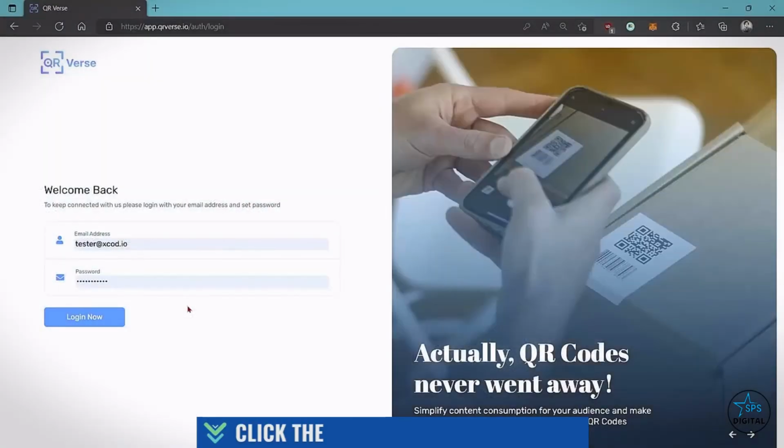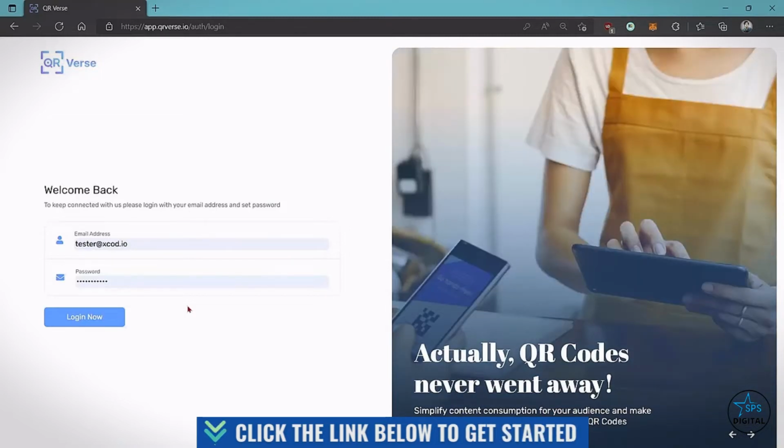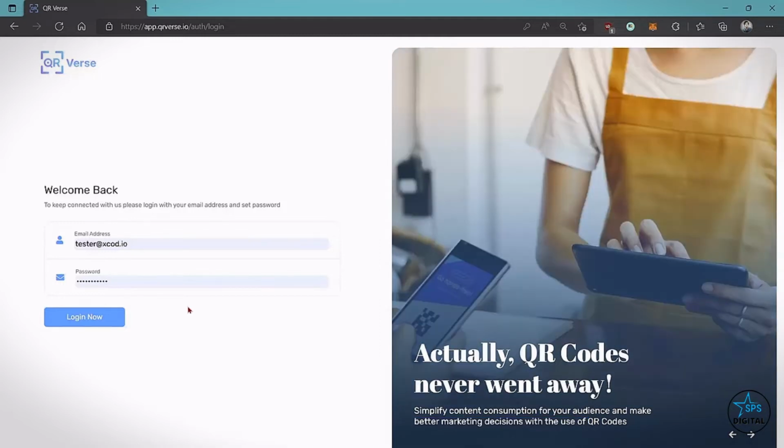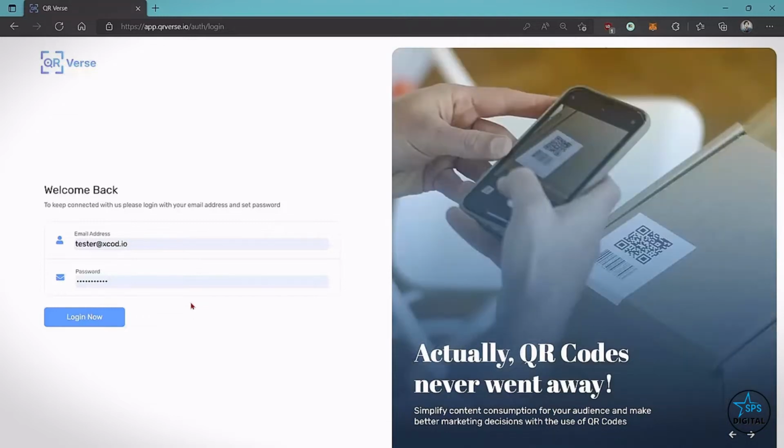Hey everyone, today I'm going to be showing you a demo of the QRVerse app. This is an incredible and easy to use app that lets you create both dynamic and static QR codes for your business that will allow people to quickly scan their camera and be redirected to your page, be it Google My Business, Facebook, events, and so on. So this is a really great tool for pushing traffic where you want it to go.